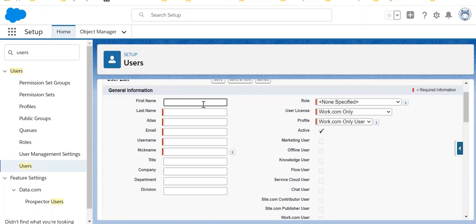Here we will have to fill in all the information about the employee: first name, last name. Based on the first name and last name, alias gets populated. Then email. Based on the email, username and nickname gets populated. So username, if you see, it gets populated same as email, but if you want to change it, you can have a different username also. It's not mandatory to have username same as email.